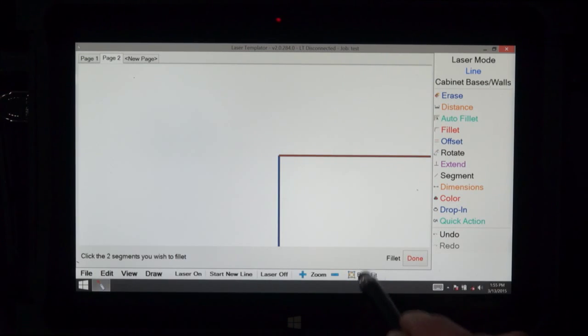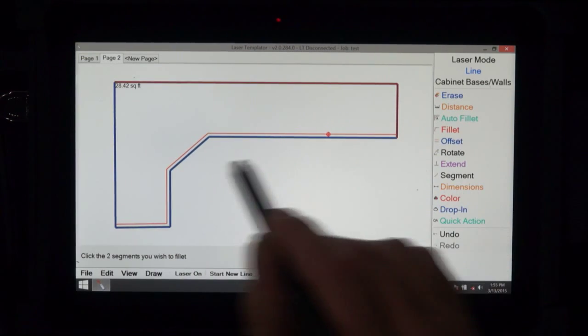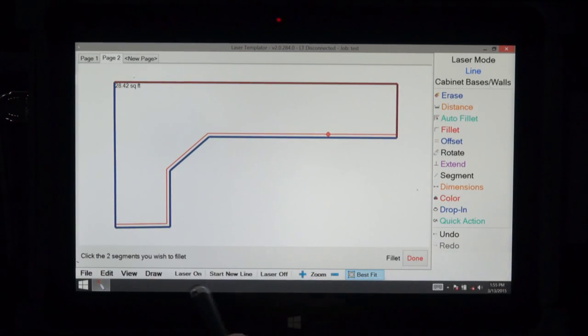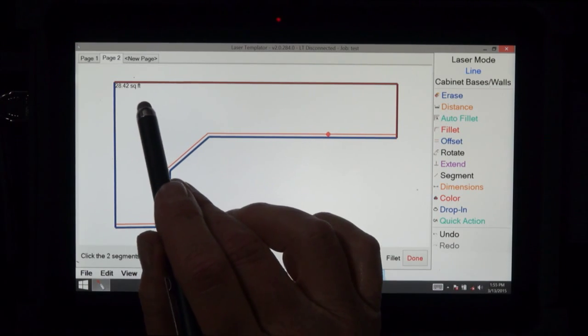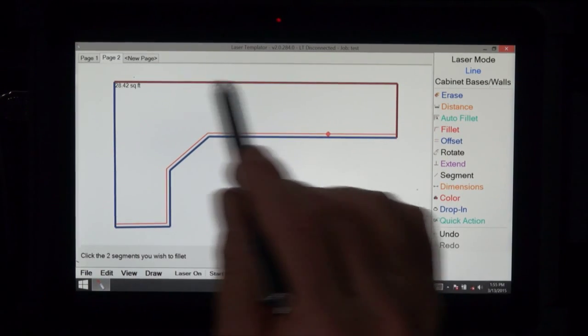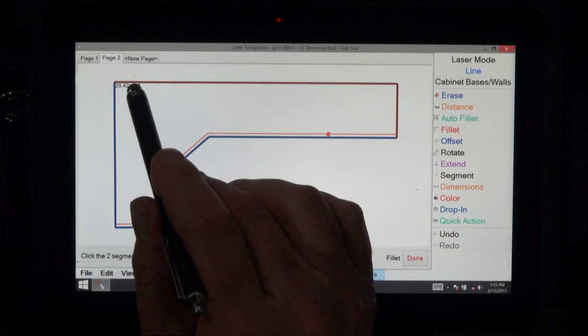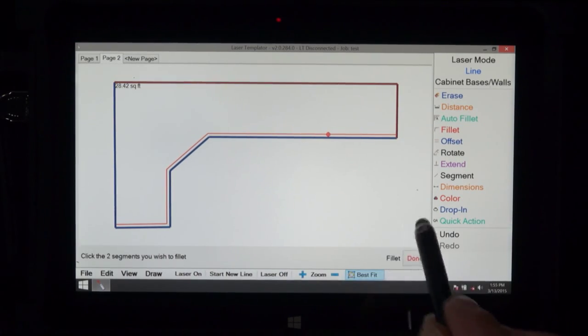Now you'll see the line turn to a dark color. That is the polyline around the edge. Notice it's 28.42 square feet. So whenever you ask for polylines, you'll get a little square footage in each particular box that you drew.